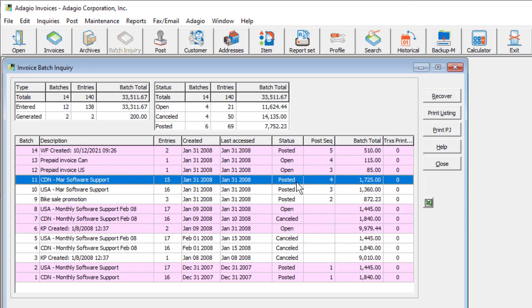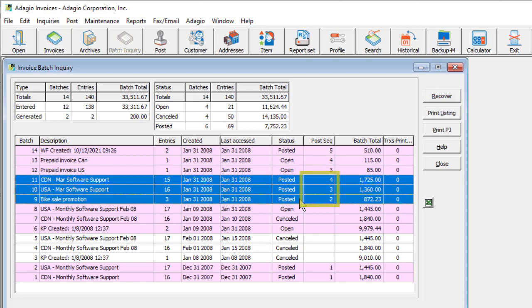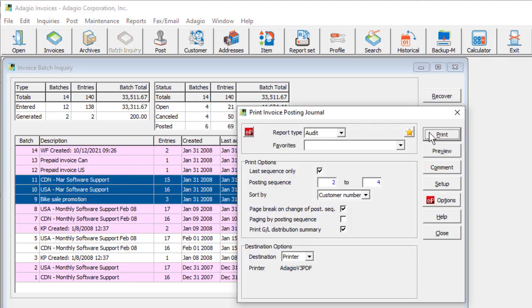For posted batches, for a selection of one or more consecutive posting sequences, the Posting Journal report may be printed from the Print PJ button. As with the batch listing, options may be edited for the report prior to printing.